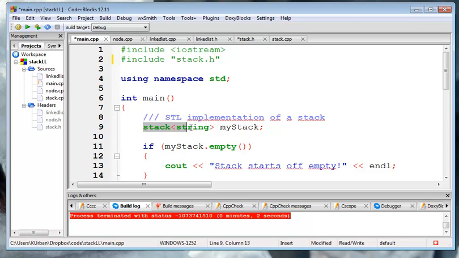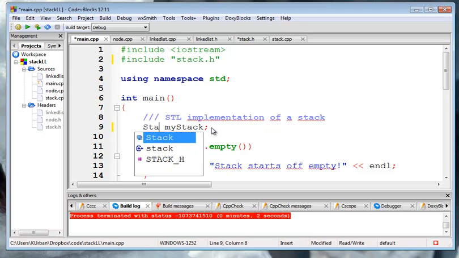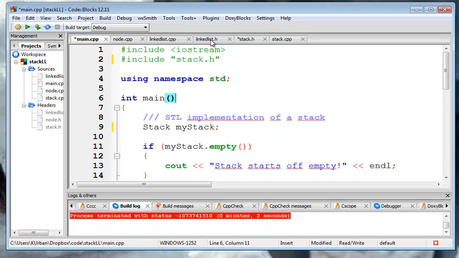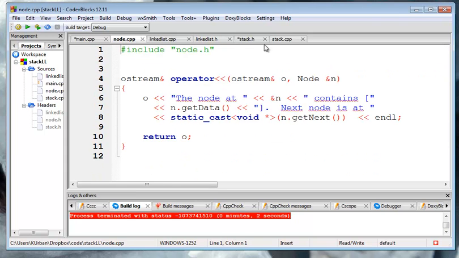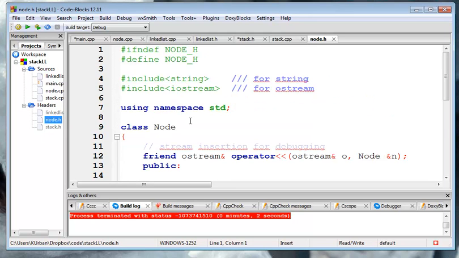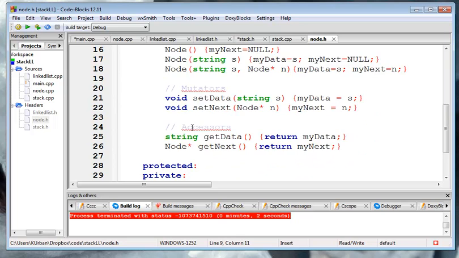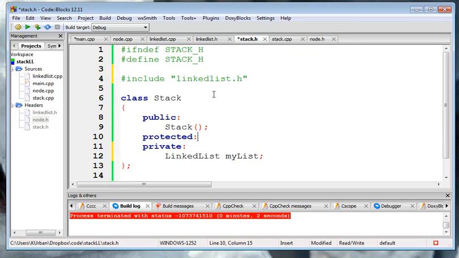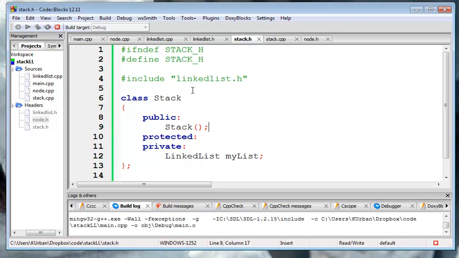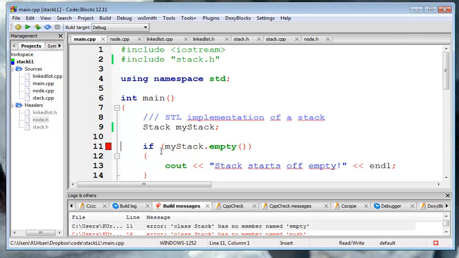And then we would create a stack. Now, just to verify, our node is of type string, which means our linked list is of type string, which of course means our stack is of type string. Just to make sure we have all the pieces in place and all the files here together. There's a lot of them in here. Let's just see if we compile it.